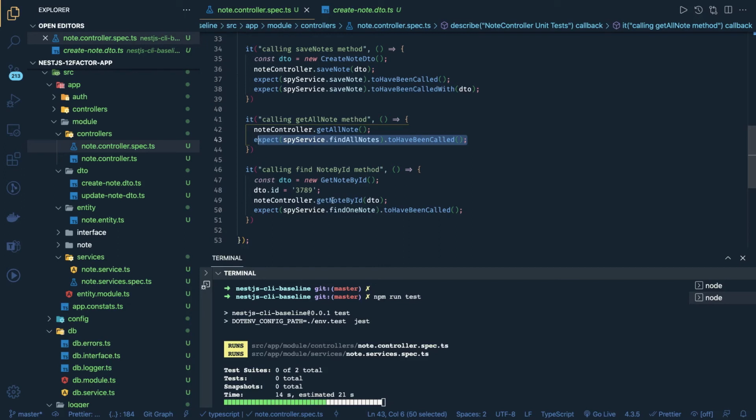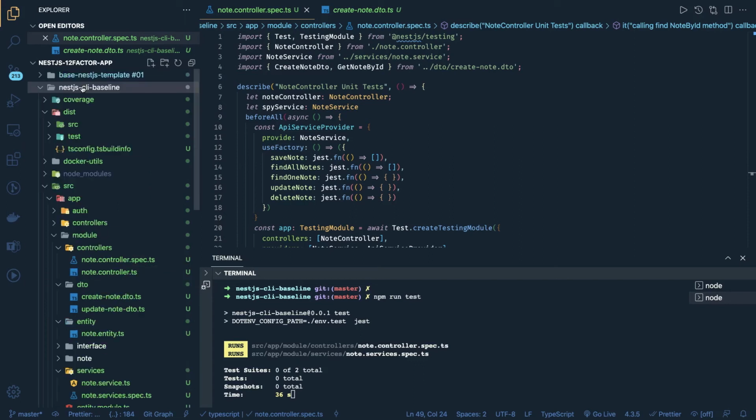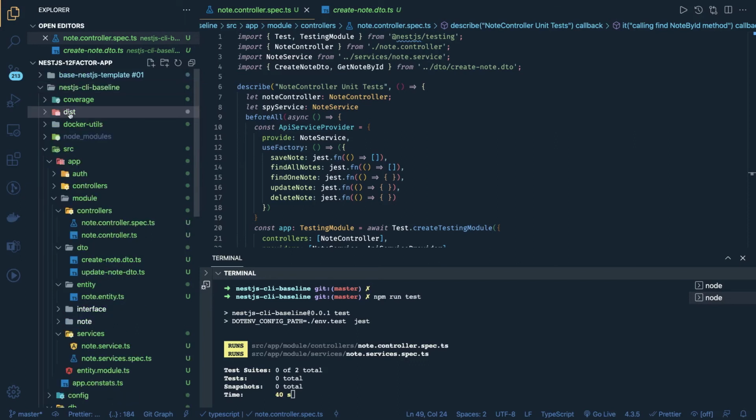Next important thing is we will write the end-to-end test cases in the next video, where we will talk about hitting the actual API. We already have the setup for Jest to execute the end-to-end test cases. Here we can see we have the npm script for that: npm run test:e2e will start the end-to-end test cases.